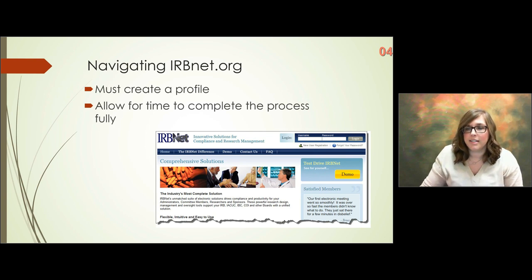So this is the first page that you're going to look at, and you're going to want to go to new user registration if you haven't already set up yourself on the website itself. So this is where you're going to create your profile and you're going to upload your credentials.